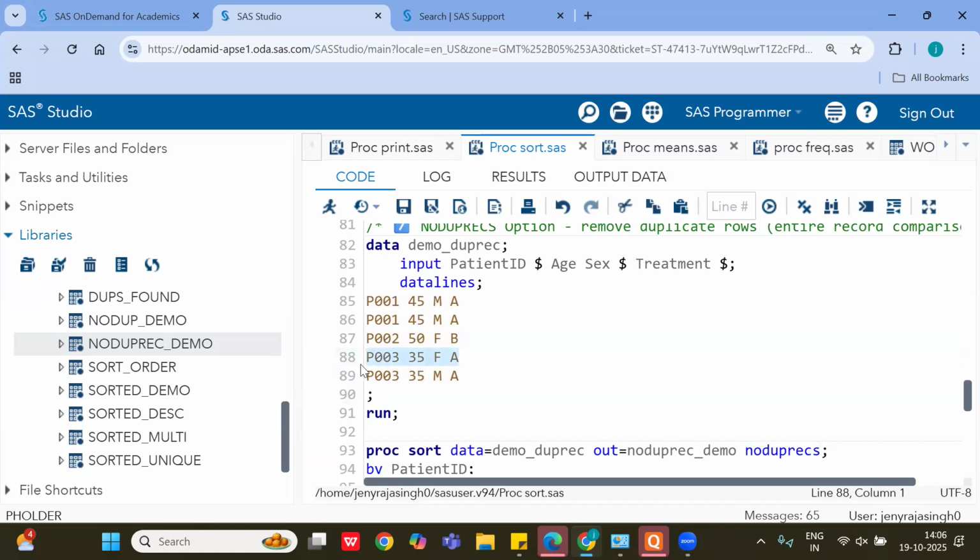It will check the entire column and check whether patient three is unique or the same. Suppose here also patient three was female, then this would be considered a duplicate. Since in the final row it is male, no duplicate records will consider this observation as a separate observation. So this is no duplicate records. It will check the entire column.